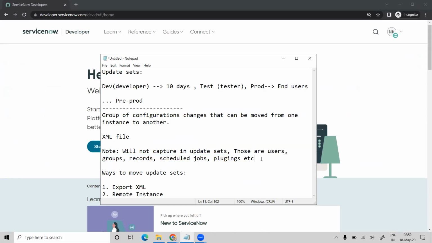And we have another way to move these from one instance to another, except the plugins. There are two ways. One is export XML. By exporting an XML we can go ahead, and the other is a remote instance. The most suggested thing is the remote instance. Using a remote instance in your project is the most suggested one. You can go with this one.